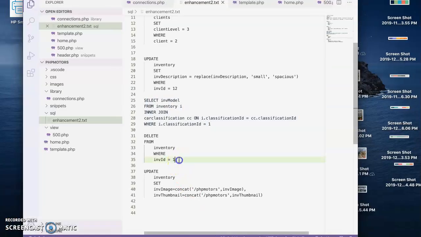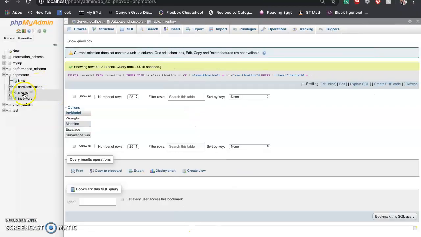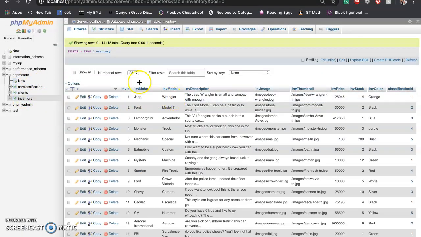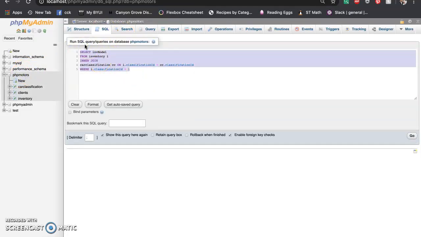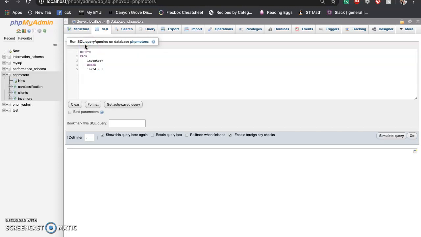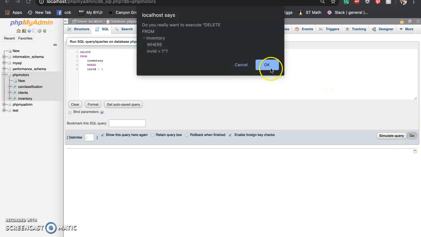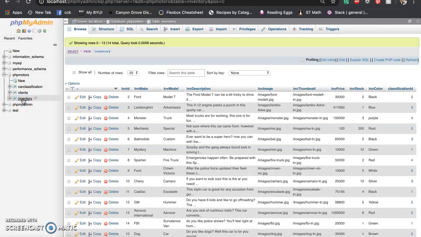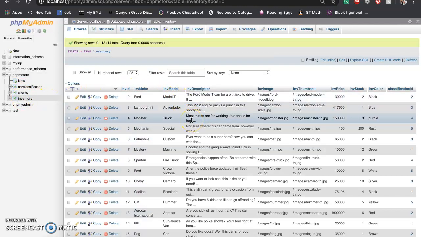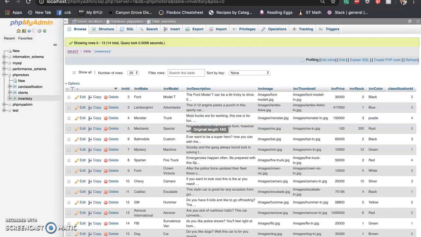And then we're going to delete the Jeep. So as you can see in our inventory, we've got the Jeep here. We're going to get rid of that. And then it's just asking if it's okay to get rid of it. And I said yes. And then we can go and look, and it's gone.